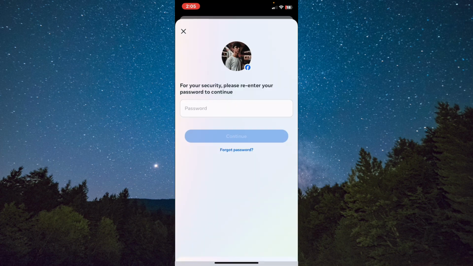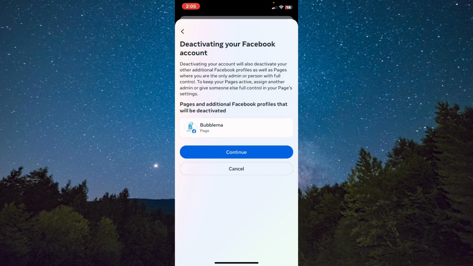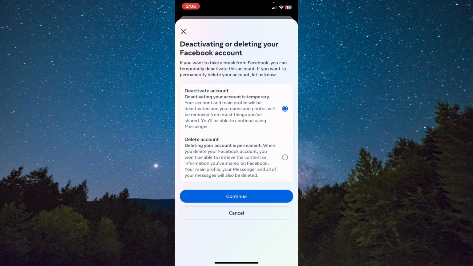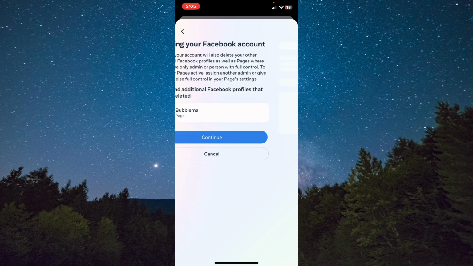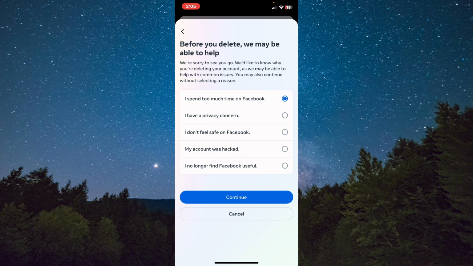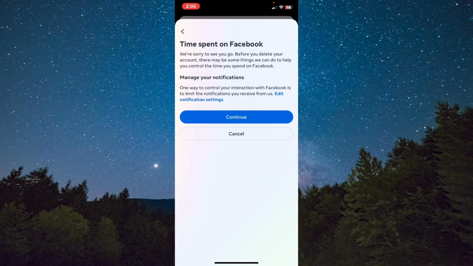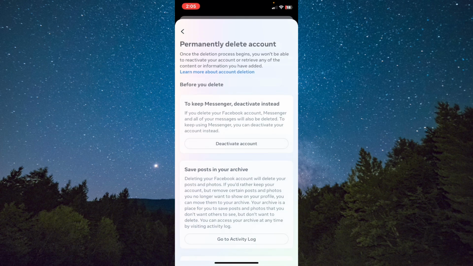But I have the second solution, which is the best for you, to be honest with you, so you need to watch the video to the very end to understand everything. Click back and choose Delete account and tap on Continue, and tap on Continue and choose the first reason and tap on Continue.